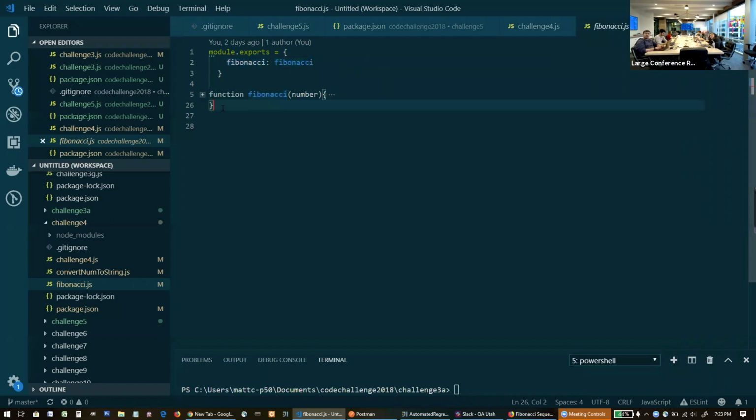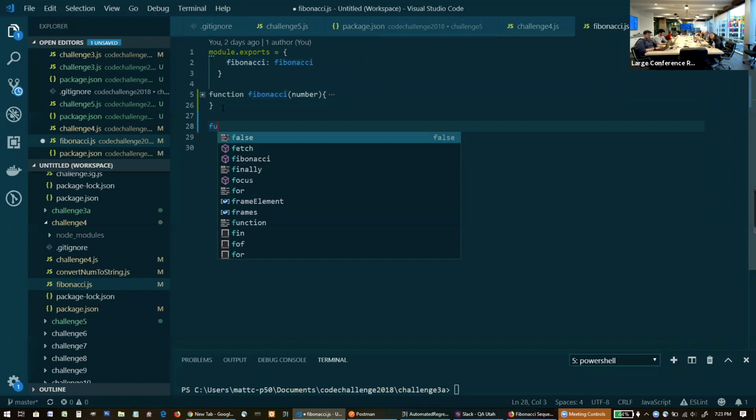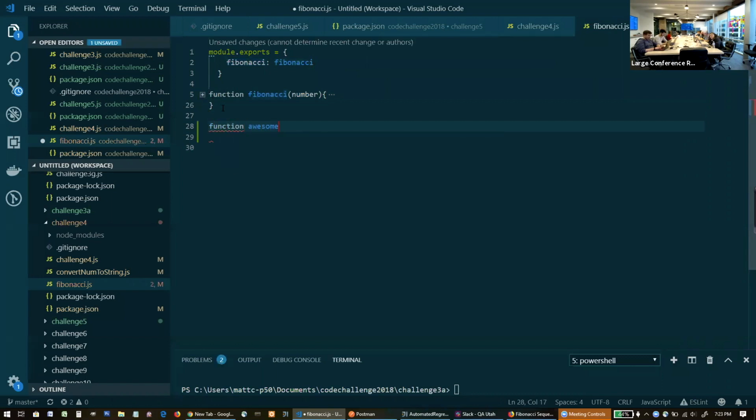Now, what happens if I do function awesome, and we're going to open and close it? What happens to this function in here? It can't be used outside of this area. Correct. Nobody else can use it, so this becomes a private function.